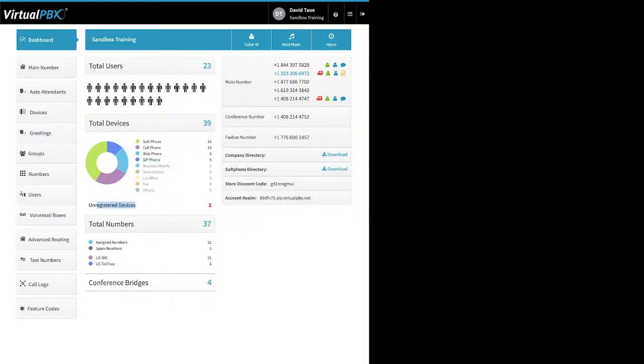I have 2 unregistered devices, and that's in reference to my SIP phones. So 2 of them are offline. That could be they're not plugged in. That could be someone's having a network issue at their location, right?